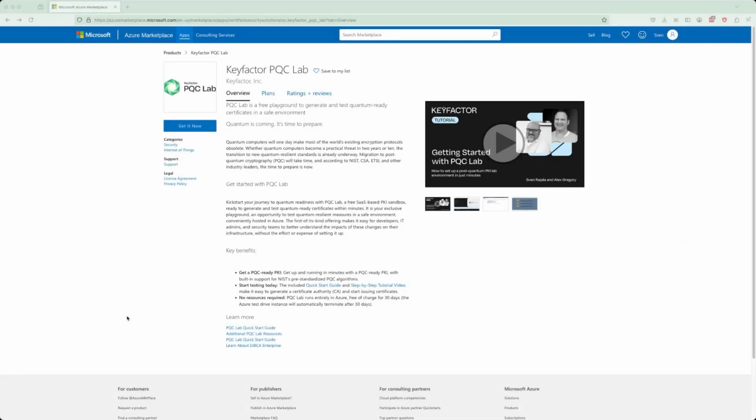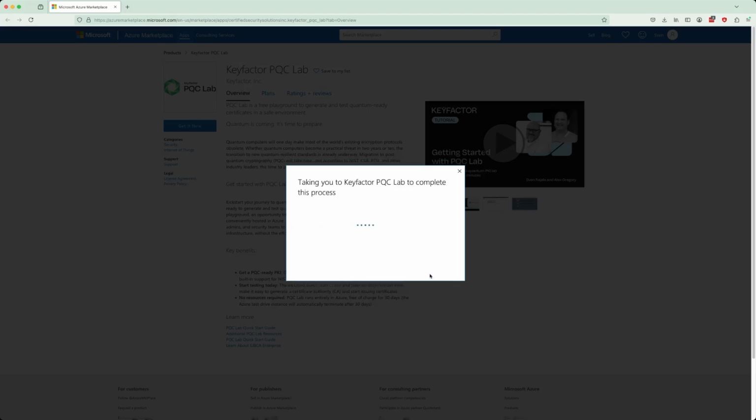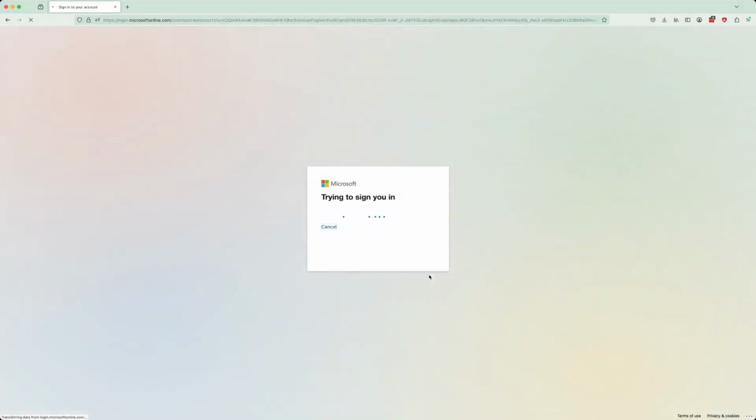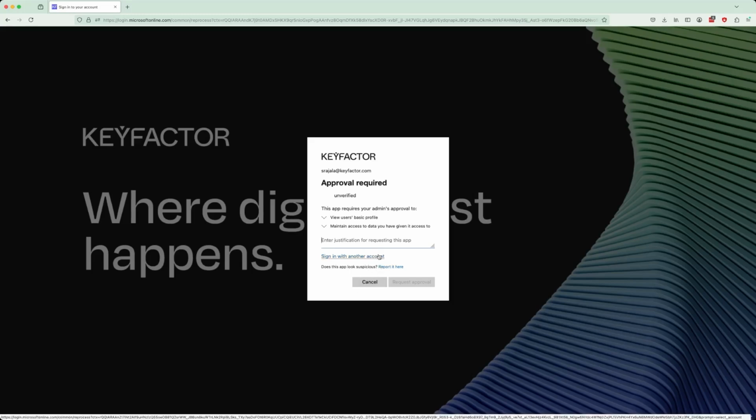We'll use the Keyfactor PQC lab that you can get for free from the Azure Marketplace for this demo. You have to approve some terms and conditions and continue. To set up an instance like this in Azure, you need to have privileges to build your organization's Azure account, which, well, we build by 0, but you still need the privileges. If you don't have access, you can request approval from an administrator that has.